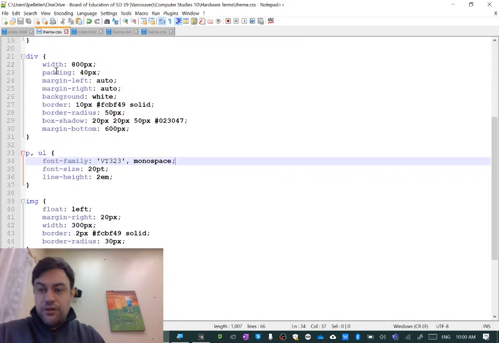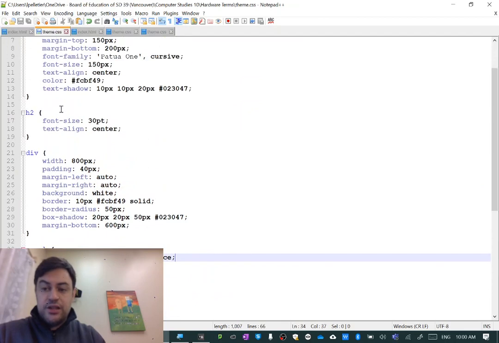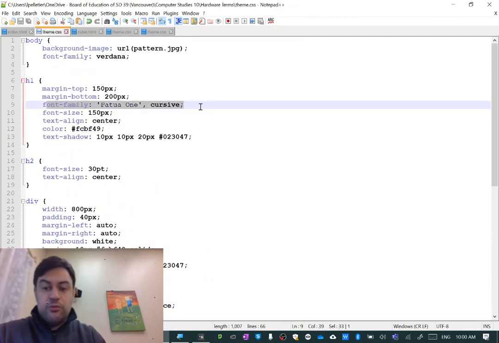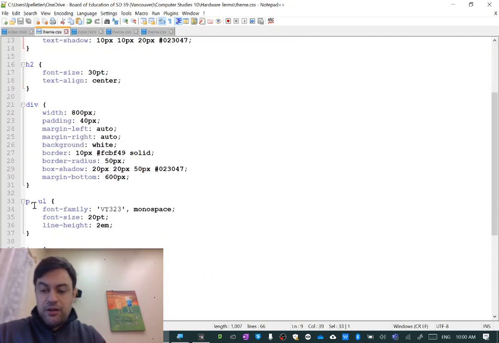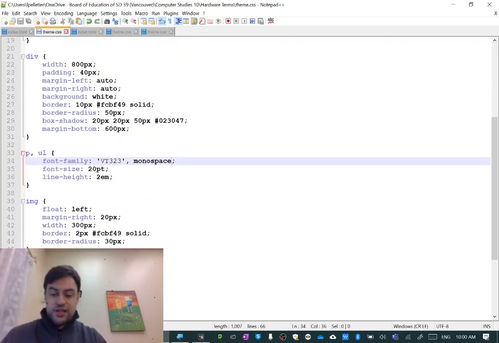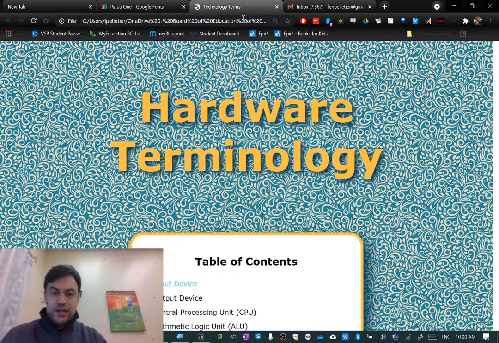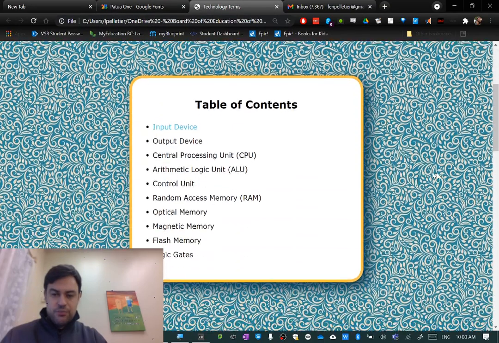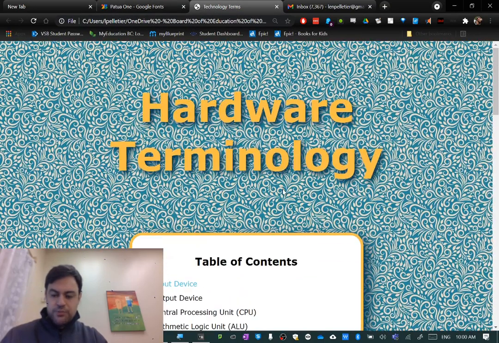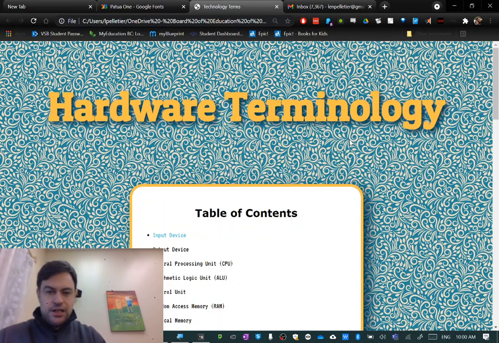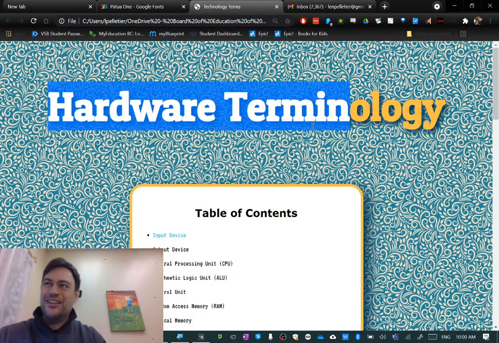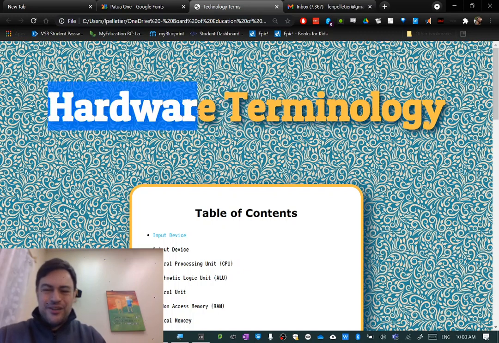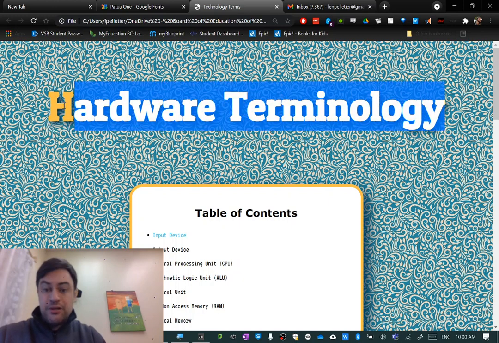If I go and look at my web page now, I'm going to expect my H1s to use the Patua One font, and my paragraphs and lists to use the VT323 font. So let's see if that actually happened. I'll go over to my Technology Terms website. This is what it looked like before. I'll press F5 to refresh. And yeah, look at that, it worked. So I'm just recording a video right now, thank you. So we have ourselves our Patua One, it worked nicely.